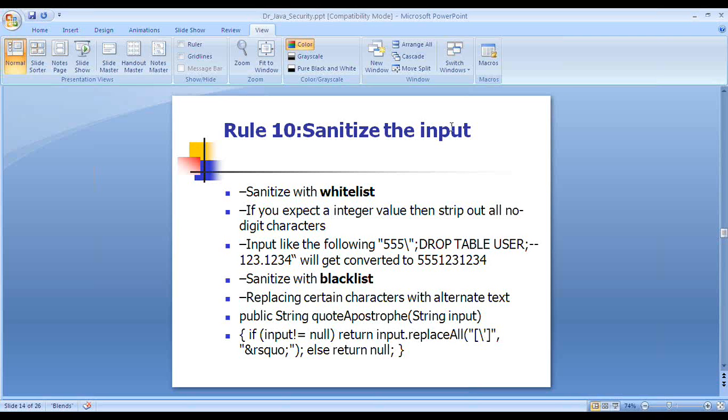Because the hacker can manipulate your input from the web page, from the JSP page. He can manipulate your input, and maybe a hacker can send some malicious input. So you should always sanitize the input and then use it in your action classes or service classes for further processing. So data sanitization is very important.